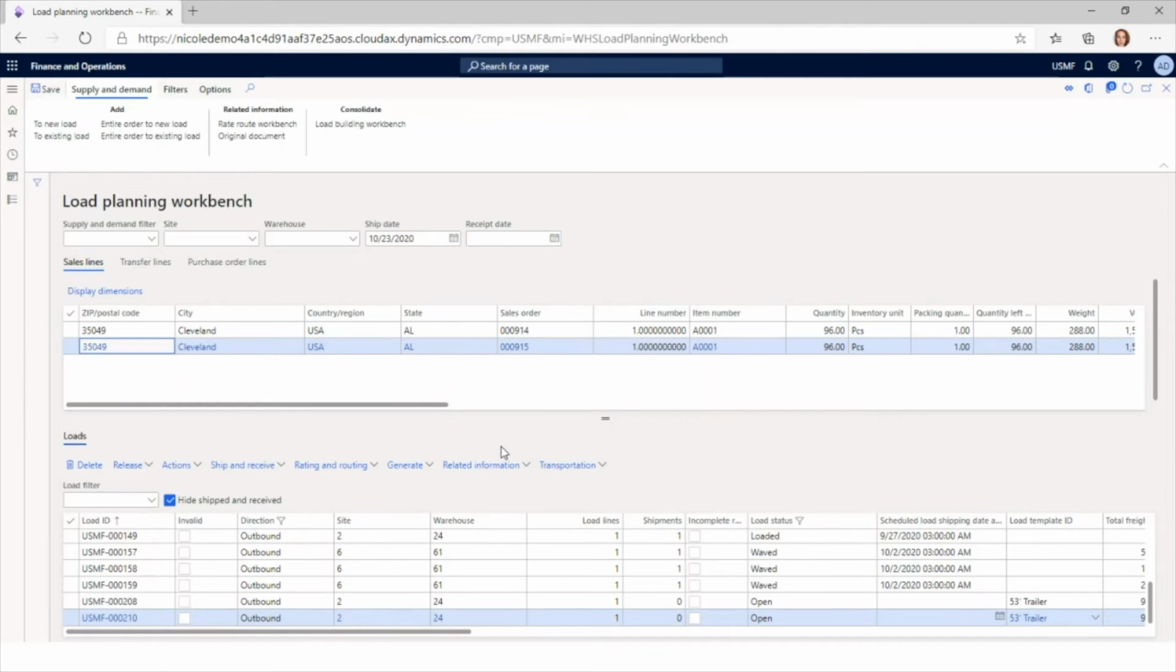And then you'll see the bottom part of the form has our loads that have already been created. So as I start to put these open demand lines onto a load, they will then move down to this bottom part of the form. So let's go ahead and start with our first process, which is just creating a load.